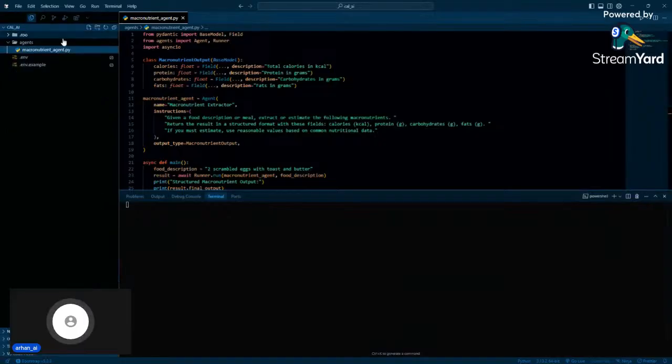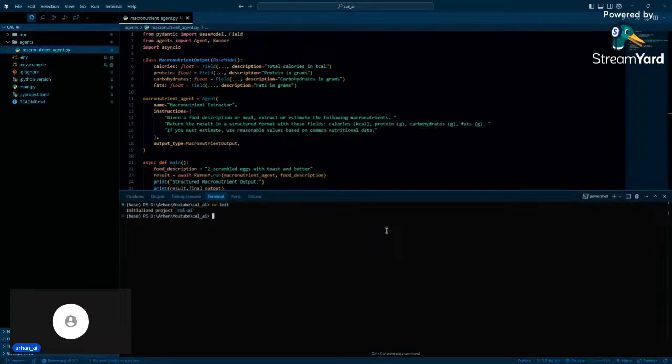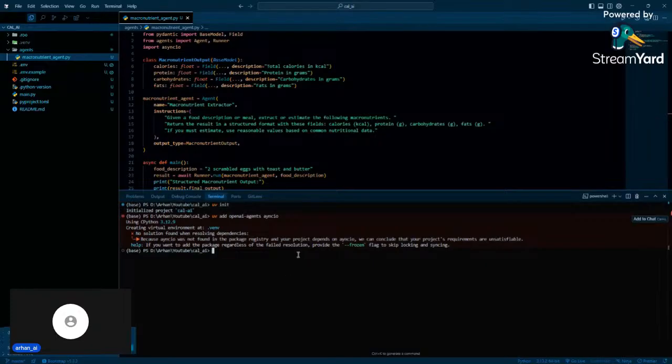Firstly, I think we'll set up our uv initializer. Oh, I don't want this.